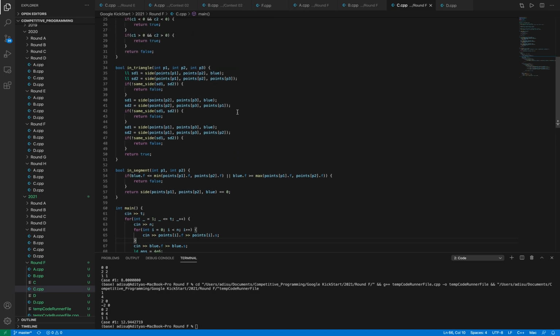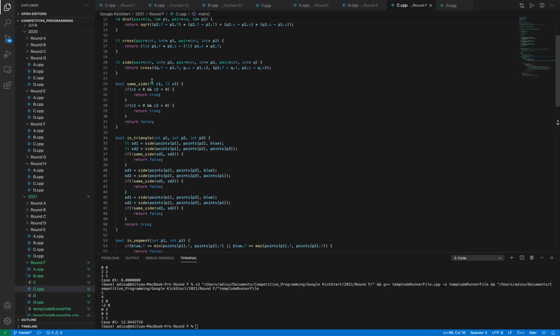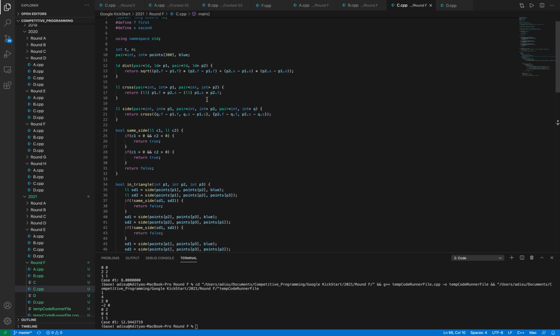Okay, let's see. Is same side logic correct? Yeah, it's correct. Is side correct? That is correct. Is cross correct?